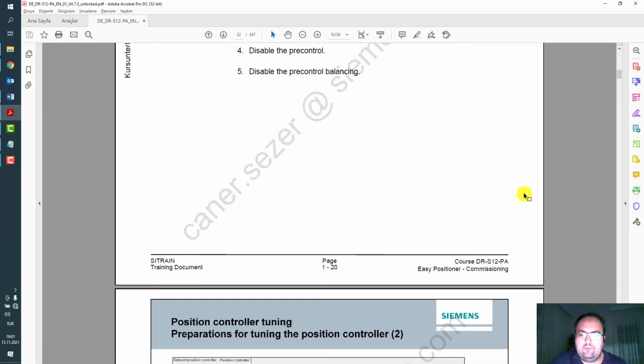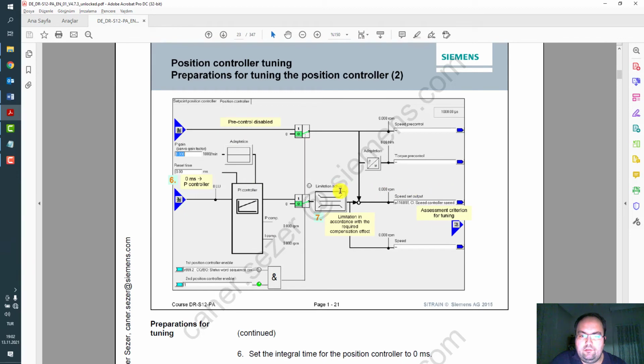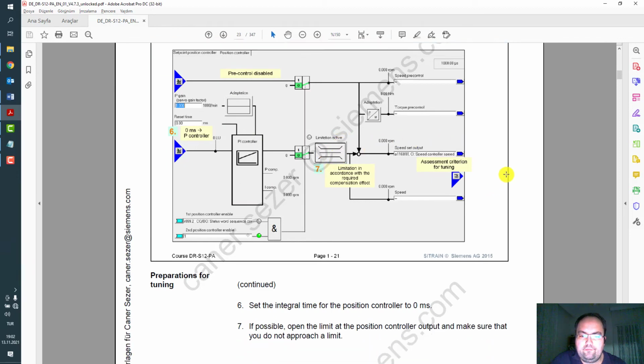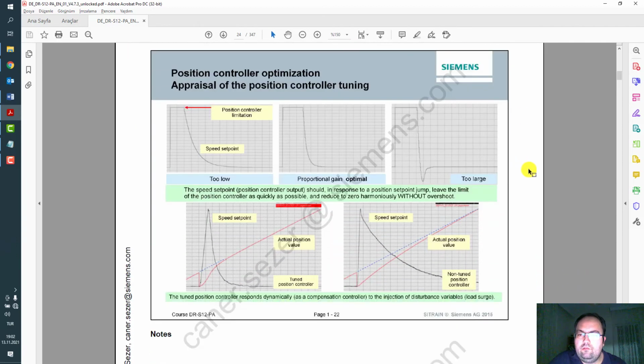And next page, and next step, position controller, just enter here as P gain 1.0, reset time 0 millisecond, and PI controller settings adaptation here, and limitation you need to cancel. So after that you can use your trace functionality to get the signals and curves.